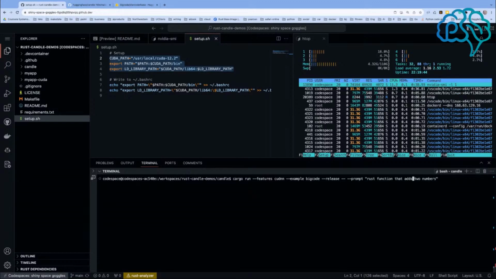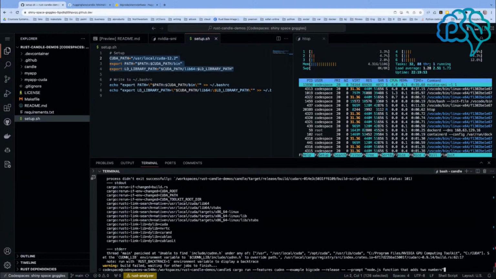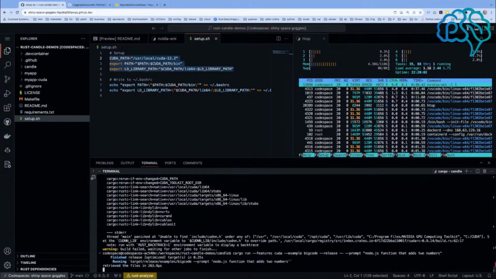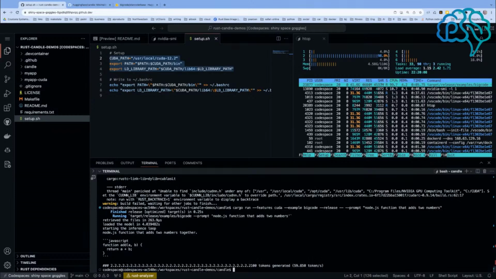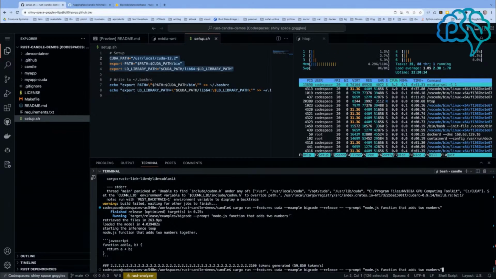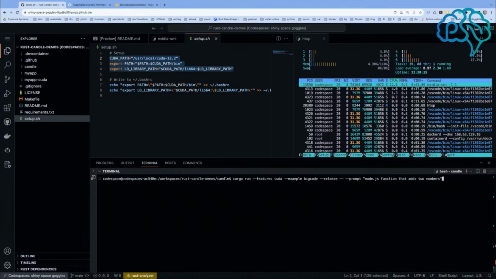But let's just do maybe one final example, which is let's build a node.js function that adds two numbers. And we need to tweak it back to CUDA. Go. Features cuda. Retrieving the files. But you see, I think the reason why this is important to demo is that it shows that, in my opinion, Rust blows the barn doors off Python for LLMs.